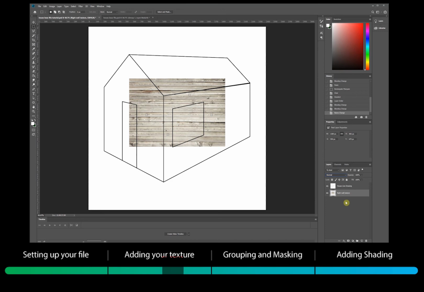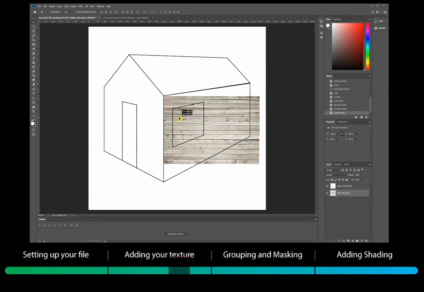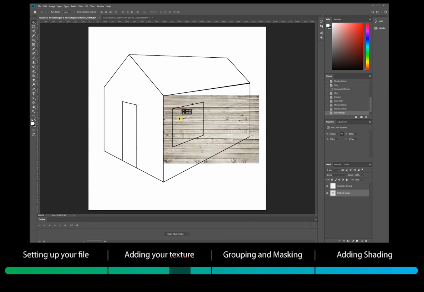So what we can do now is we have the texture and we have the line drawing sitting over the top. First things first, we need to drag that texture into roughly where we want it to go. So it's this wall that we want to place the texture on. So let's go grab our move tool and let's just drag it roughly into place.